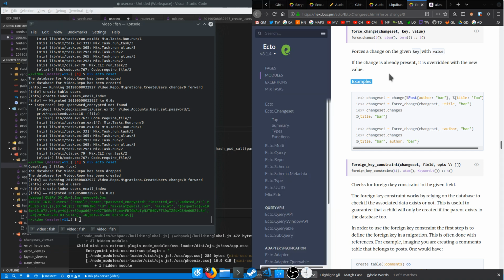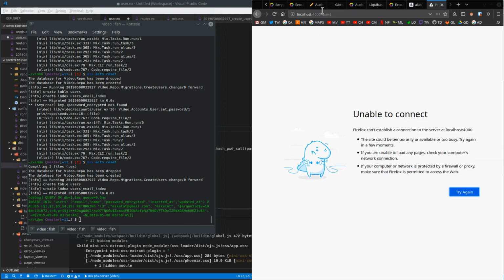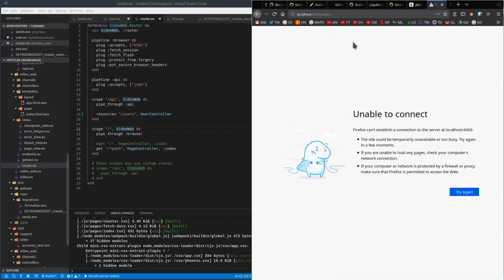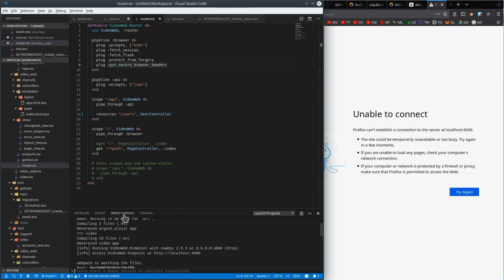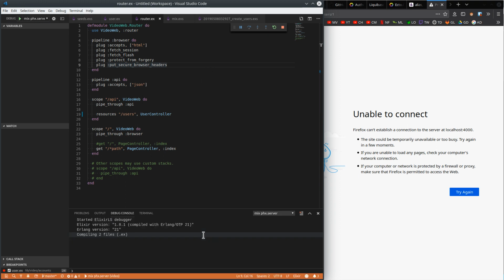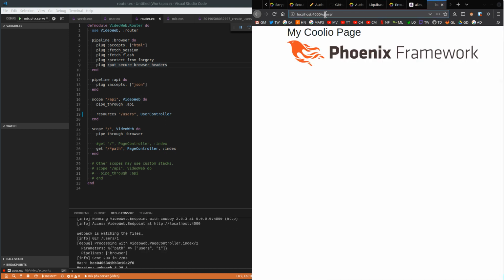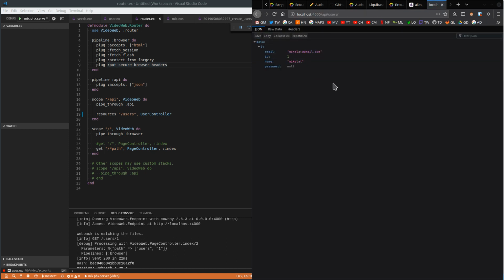So there we go. And if we now go to localhost 4000/users. Okay, I guess I don't have one yet. Oh, well, it would help if the server was running. So I go to debug. My Coolio page. Oh, it has to be API users. There you go. So there's my thing.